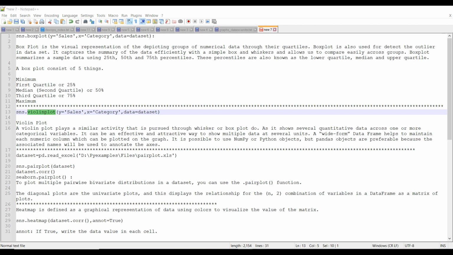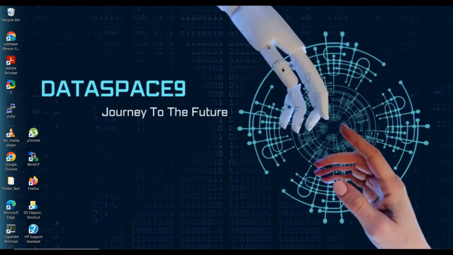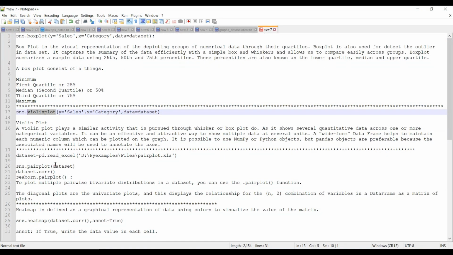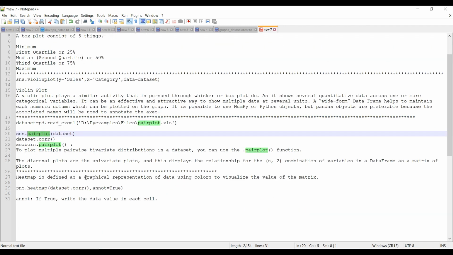Then the pair plot. A pair plot shows multiple bivariate distributions in a data set. This is the pair plot syntax. You can see multiple pairwise bivariate distributions in the data set, so for this purpose we can use the pair plot function. And the heat map is a graphical representation of data. We can use the heat map to visualize the values of a matrix.